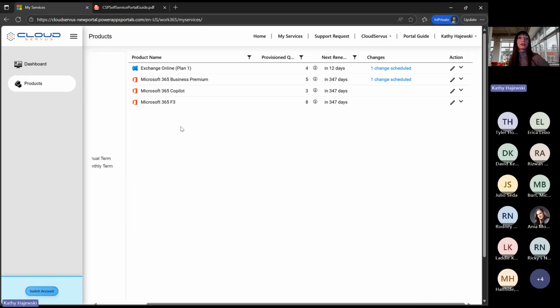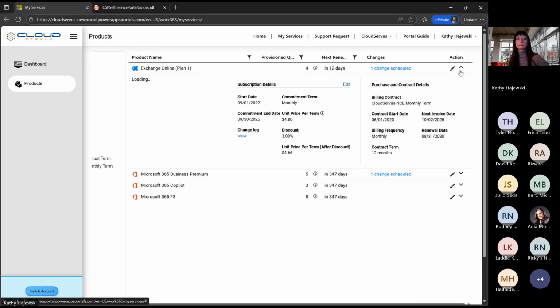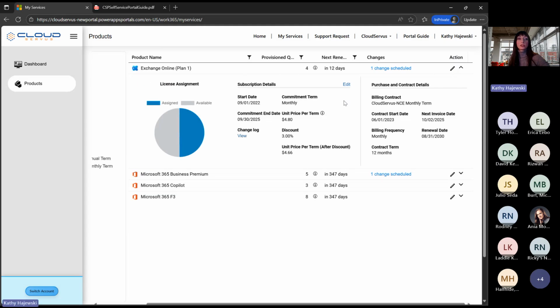If you want more information about a specific subscription, you can find that under the product name column here. They are going to be listed in alphabetical order. And then you would click on the arrow to the right of the product name. In subscription details here, you will see the commitment end date, which is the date that the subscription will renew. You'll also see your discount as well as the unit price after discount.